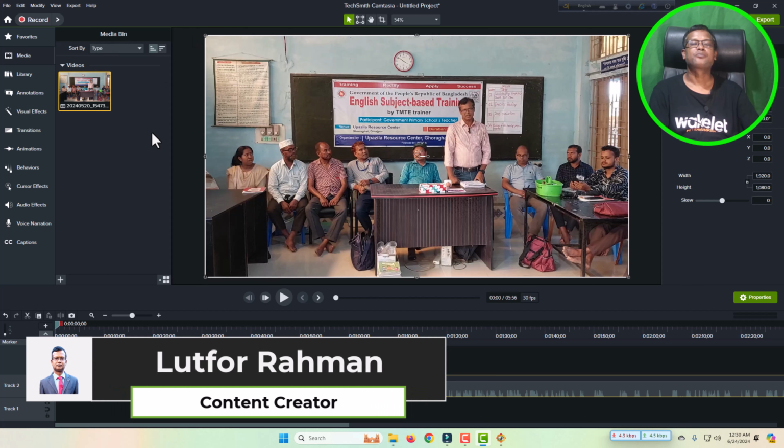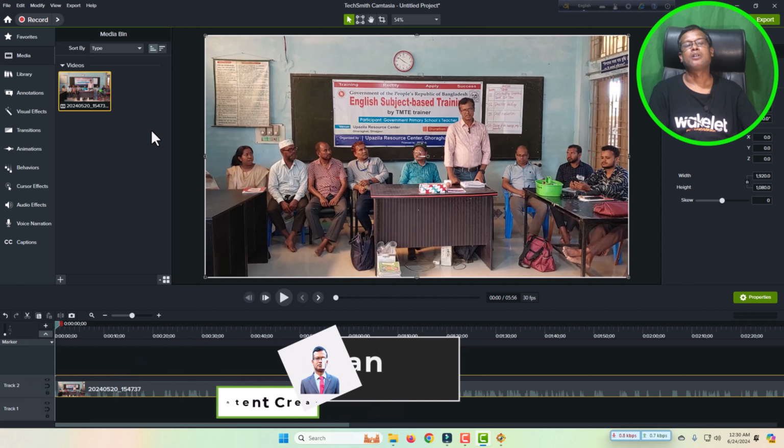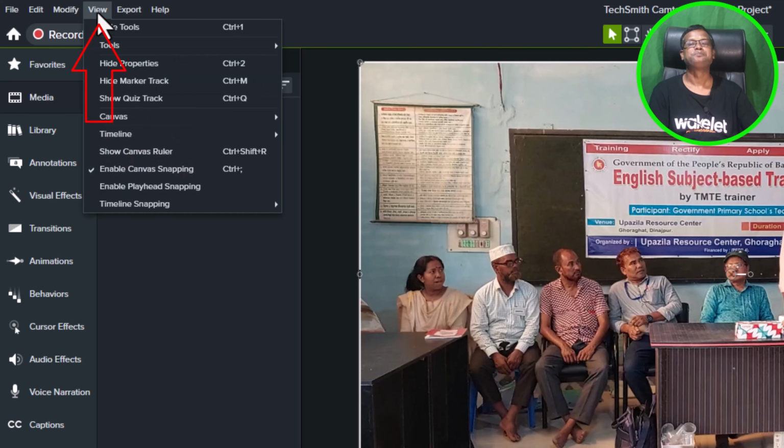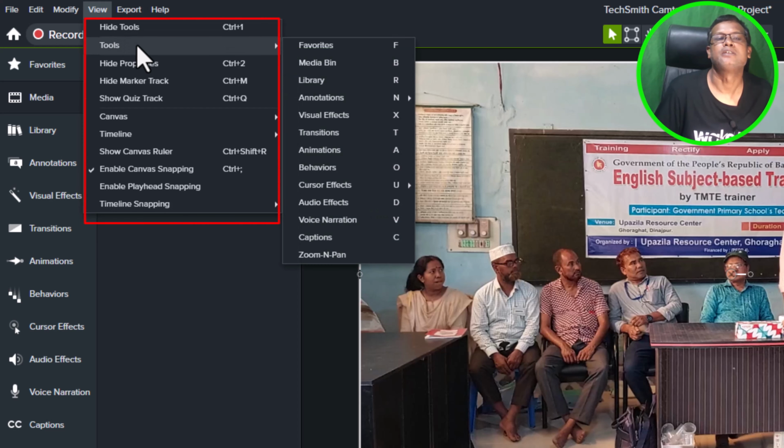Today we will learn about the main menu that is located on the left side of Camtasia Studio. Look, this is the main menu that is located on the left side as well. File, Edit, Modify, View. Today we will learn about the View menu. If you click the View menu, then there are some options here. Tools, you can see here, and also you can see the shortcut letters here.